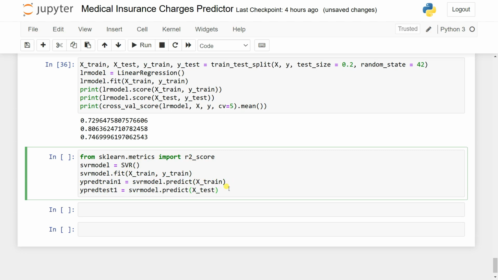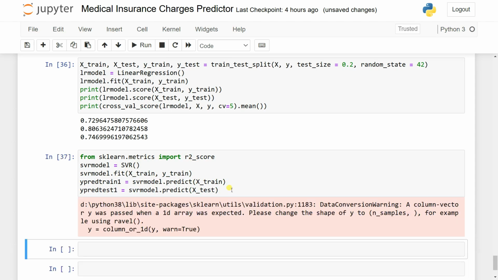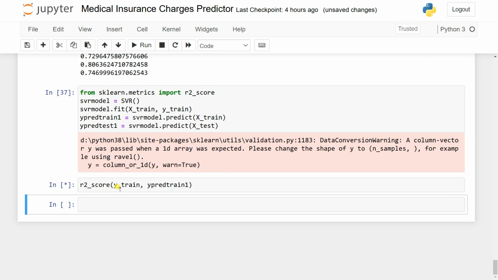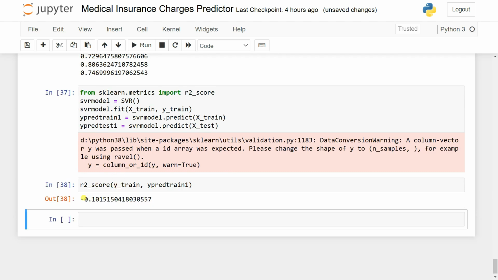After that, we're going to calculate the R2 score value. So let's run it first, and then calculate the R2 score. Let's say R2 score, and you give it the y train and y pred train 1. Okay, so it's giving me a value here. You can see it's negative. That means it's not fitted well on the data.